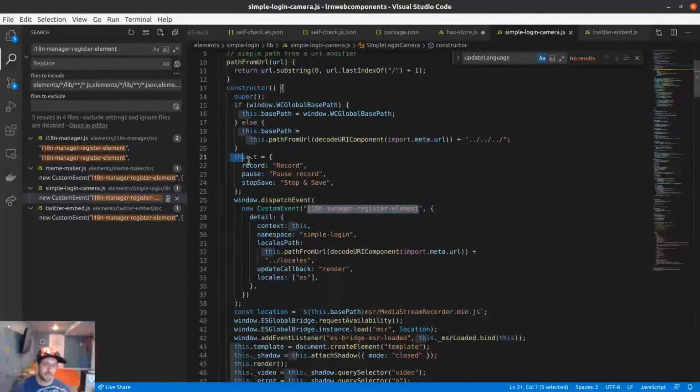So I have this.t equals, right? And I've stored this.t's values just like the other one. And then I dispatch a custom event, which is to register this element with the manager. Now the manager has this event applied at the time that it's integrated. So this is a little dependent on your application or some other element making sure that's there.